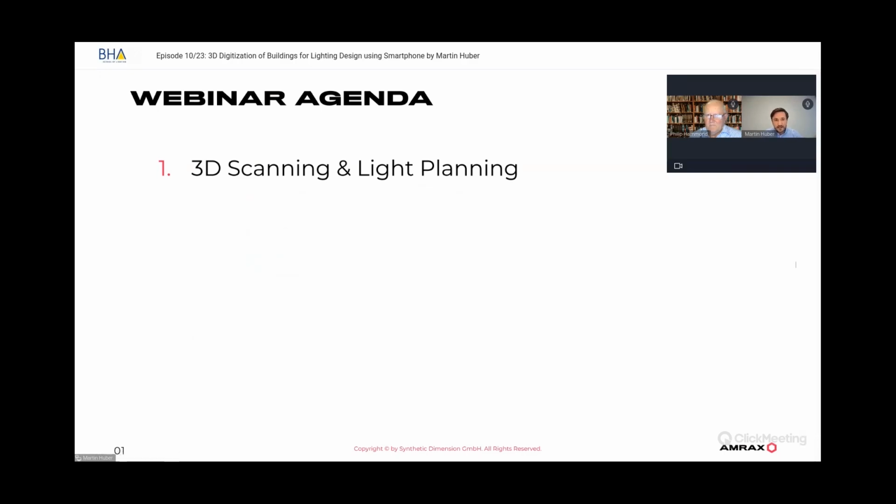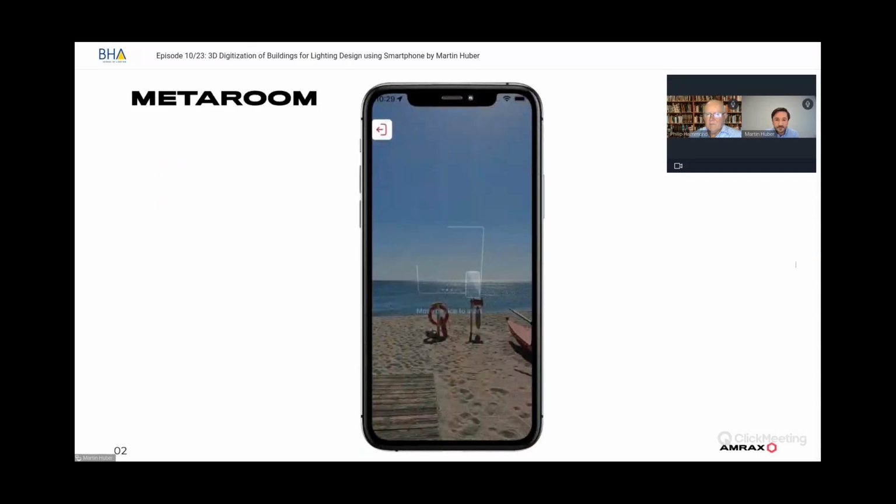As I mentioned, we are going into the world of 3D scanning and light planning, two worlds that I both find very, very interesting. Then we do a demo. We do a scan and then also hand this over to the Relux software. And then we go to the outlook and the Q&A. Before we do this, we take a very short journey back to summer.